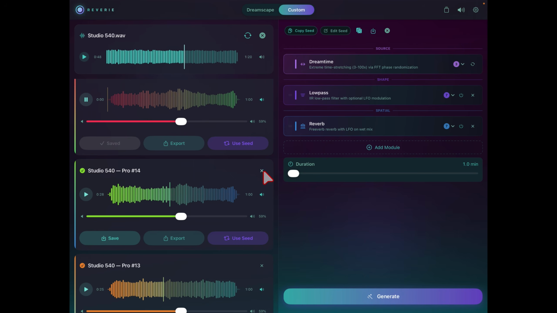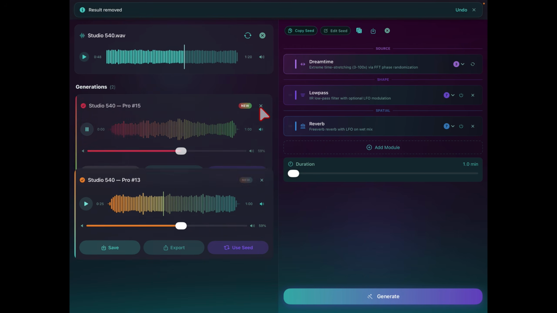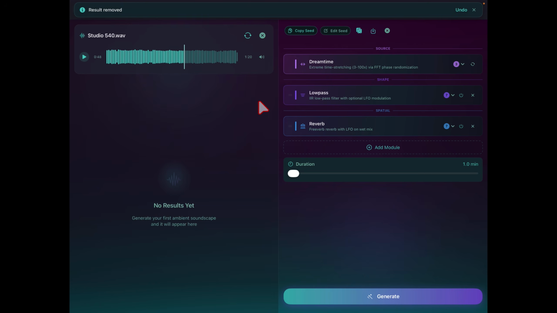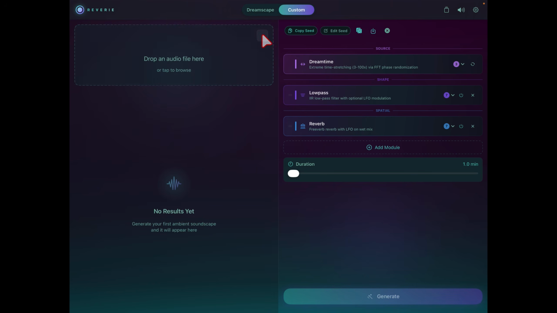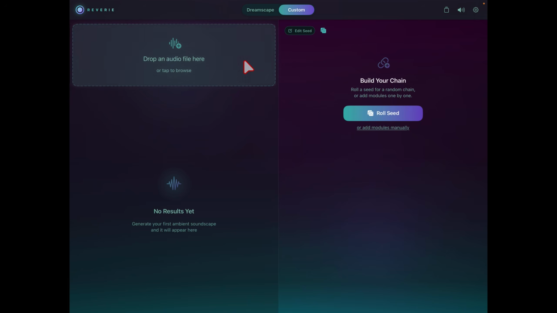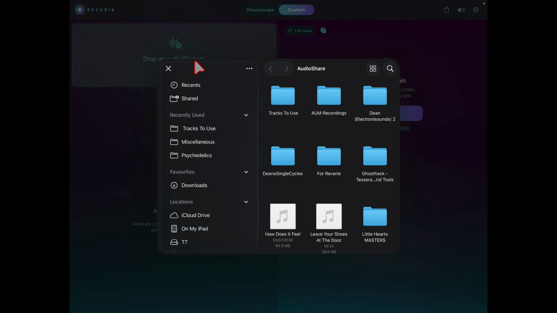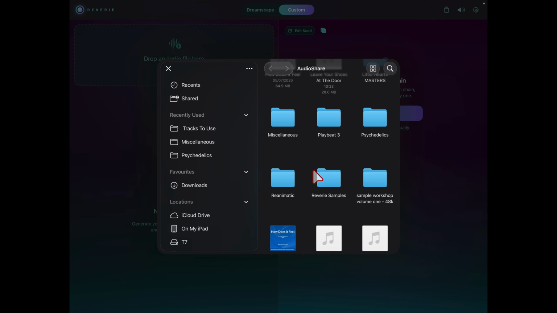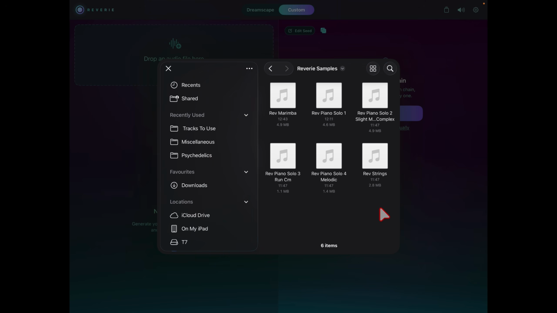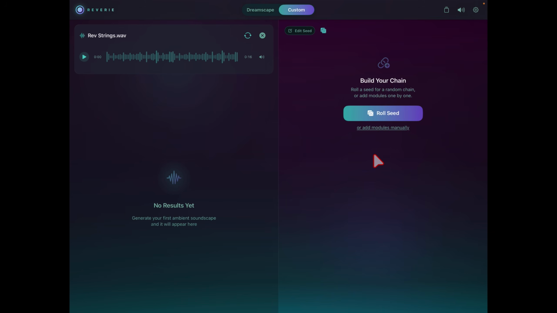And I can close out all this stuff now. And let us go and just completely start again from scratch. Let's choose another audio file. I am going to go into my Reverie samples and try. Now, I haven't tried this. This is some strings made in Ableton for Reverie. Let's just have a quick listen.